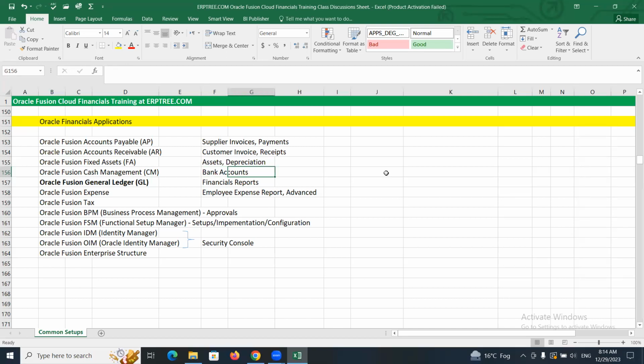By using the Oracle Fusion Cash Management application, we are going to maintain our bank accounts. What bank accounts are owned by our company? Those are internal bank accounts, not supplier and customer related bank accounts. We will maintain our internal bank accounts within this application. Along with that, you can maintain the bank statements also for different purposes. We'll talk about that in more detail when we start working on cash management.